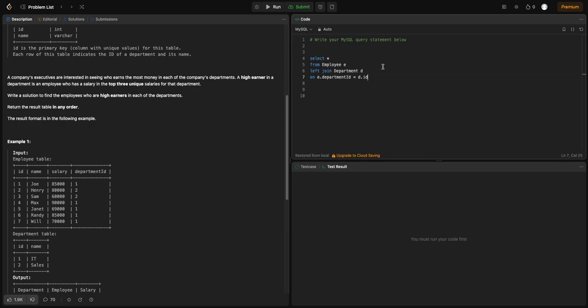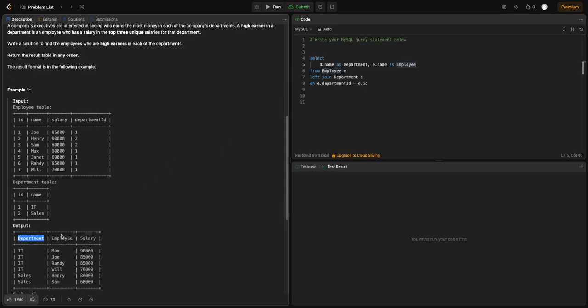And now I'm going to select the columns that we need in our desired output. First we need the name column, so I'm going to say e dot name as employee. We also need the department name, so I'm going to say d dot name as department. So we have department, we have employee, and we need the salary, so e dot salary.